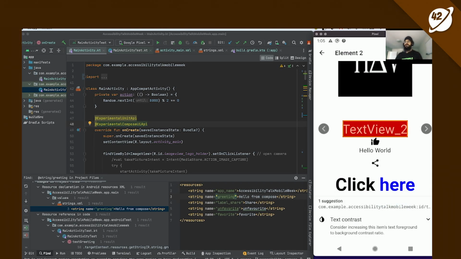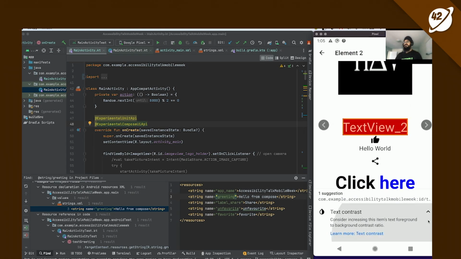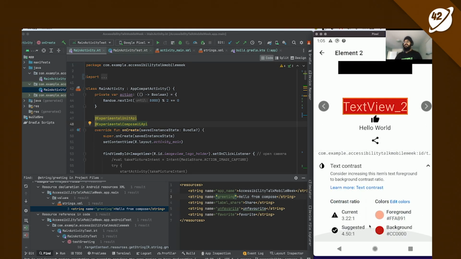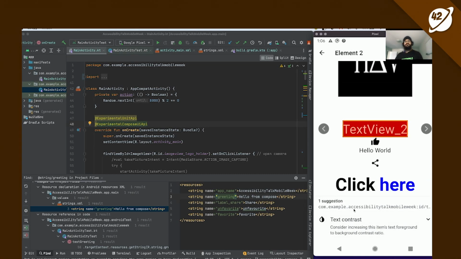So this component is having this issue, and if you read, it says contrast ratio, the current ratio is this one, foreground color is this one, background color is this one, suggested is this one. This is the standard provided by the Material Design guidelines for accessibility for the color contrast ratios for your text color and the background color of your text. So this is how you can use the Accessibility Scanner tool in your applications.